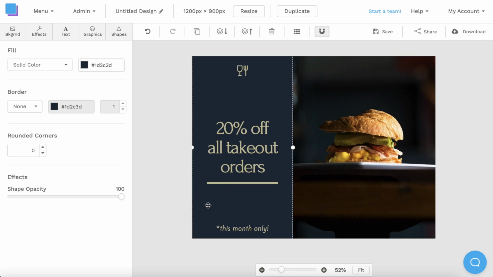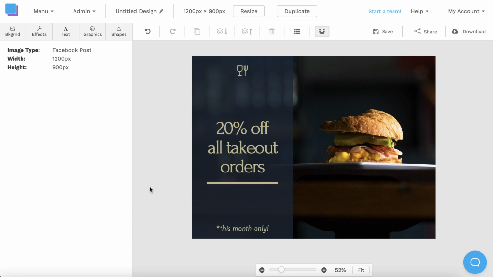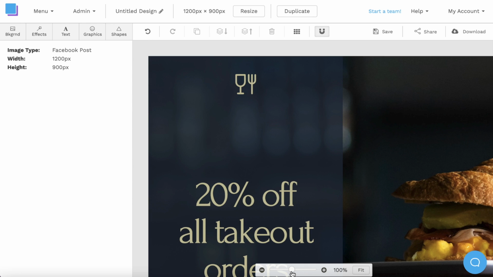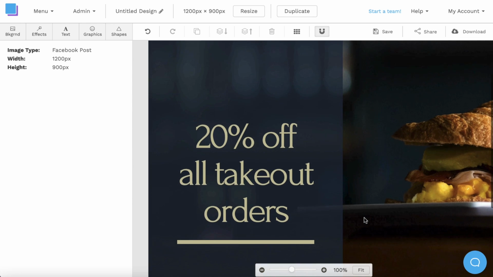Here's another great example. If we simply adjust the opacity on the blue rectangle, it allows the image to peek through, giving our design a high-quality feel.